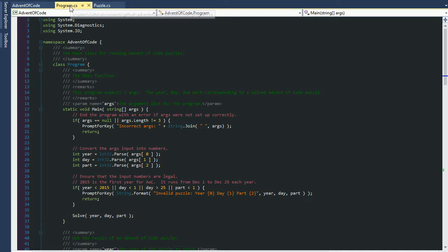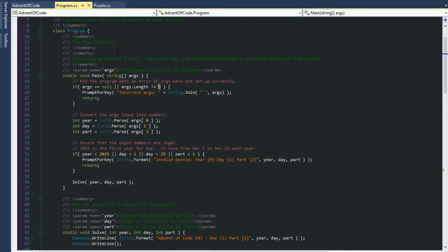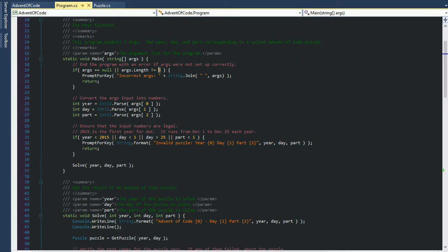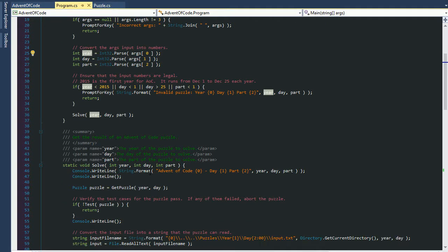So of course we've got the program class with the main function. This is where the program is going to start at. We're expecting 3 arguments when we start this up. Those are the year, day, and part of the puzzle. And with that information, we're going to solve the puzzle.